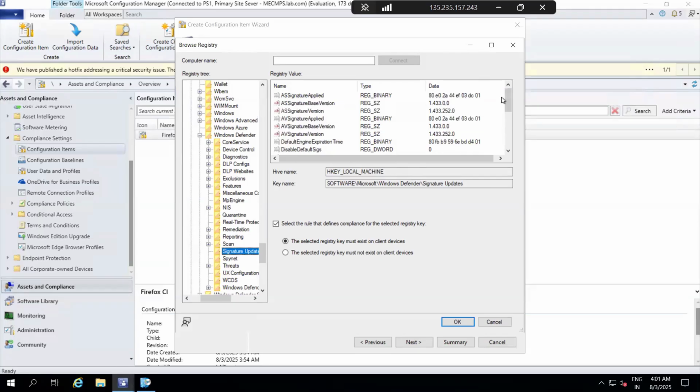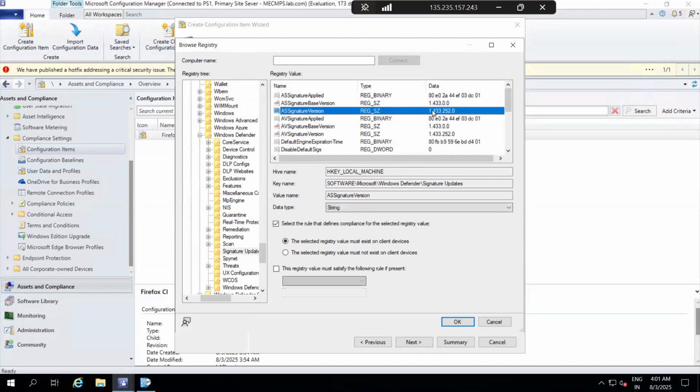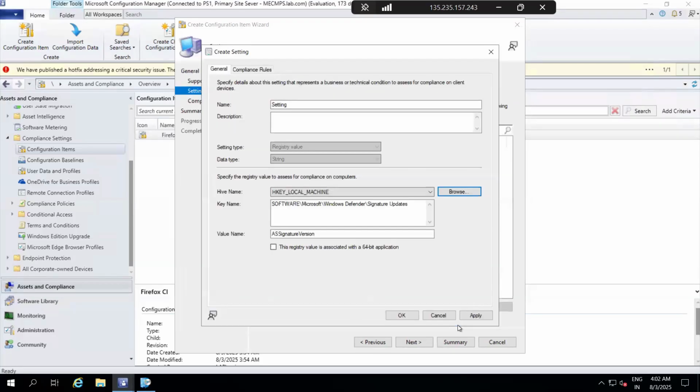So click on the third one, that is signature version, right? And below there is a checkbox, this registry value must satisfy the following rule if present. Meaning if Defender is version 1.433.252.0, then only the device would be compliant, else it would be non-compliant. Okay, and then okay, that's it. Okay, yes sir. Then apply.